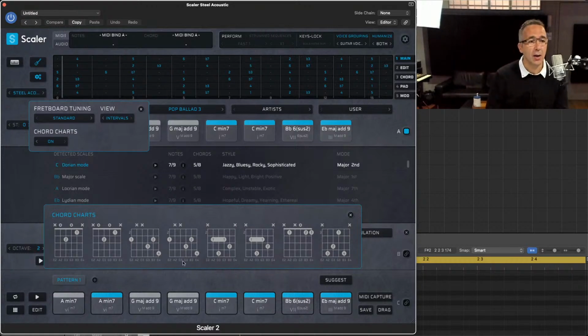What I was just saying before was that we're constantly updating the manual to give you very specific instructions as to what things like, for example, the chord charts are doing.